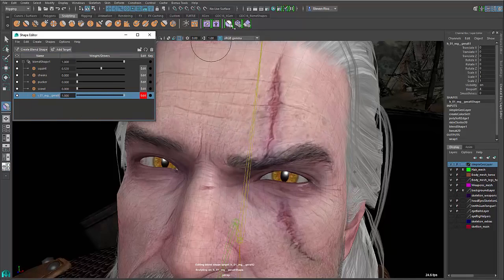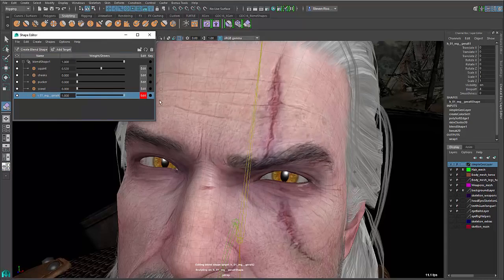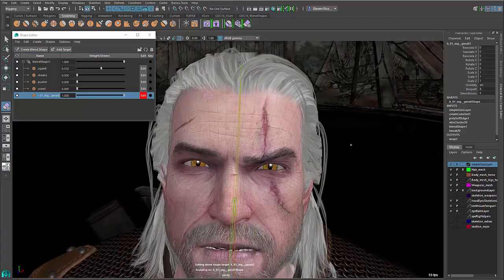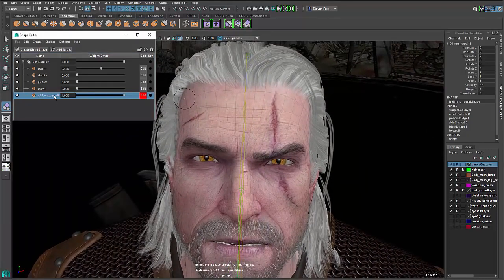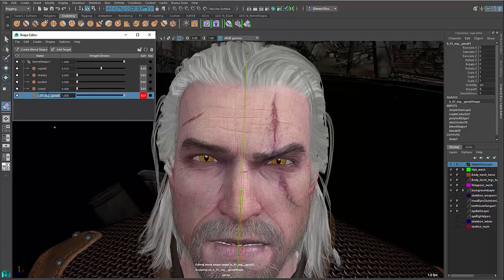And again, I can always go in and erase sections if I overdid that. Like I added a little bit too much weight down here, so I'll just erase that. And now I've got something that is looking more or less the way that I want it to look with the eyebrow. So let's go in and just rename this really quickly. So I'll just rename this to, for simplicity, left eyebrow.